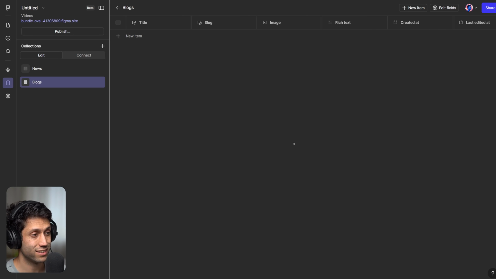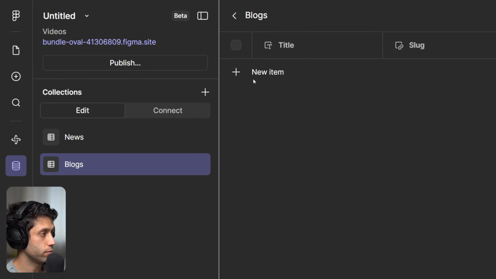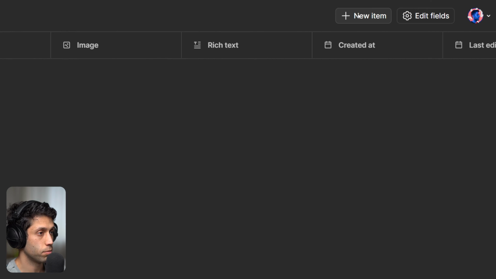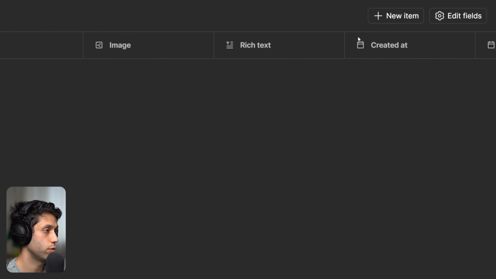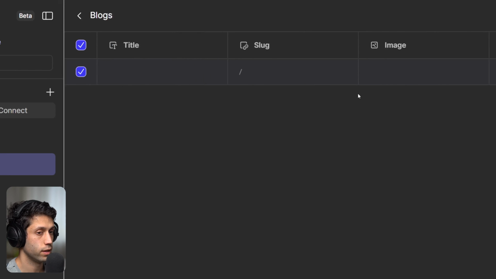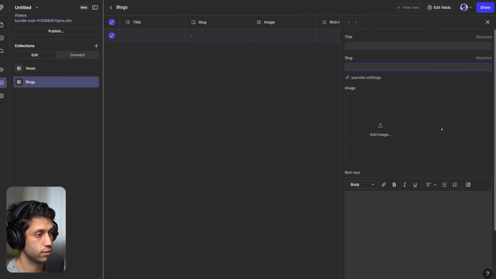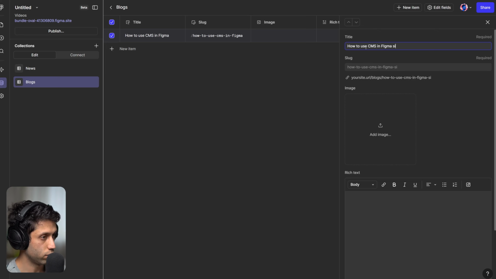When you have decided how you want to structure your content and added all the fields that you need, you can click on create item here, new item, or from the top menu here, this plus new item. So let's click on one of them. When you do that, you will see this window, which you need to use in order to create your content. The first thing I will do is my title: how to use CMS in Figma Sites. This is just a title that I'm using for my blog as an example.